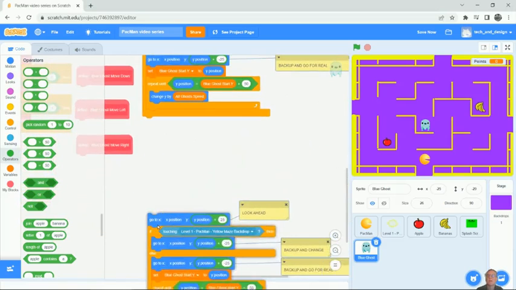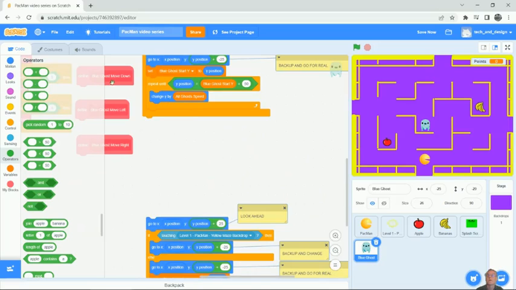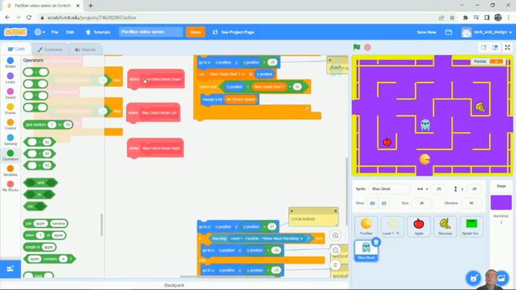I'm going to move it a fair ways down because I need to add some more code to the up. And then I'm going to go back and grab our purple block, or sorry, that's pink, the pink block that says move the blue ghost down, and we're going to attach it.